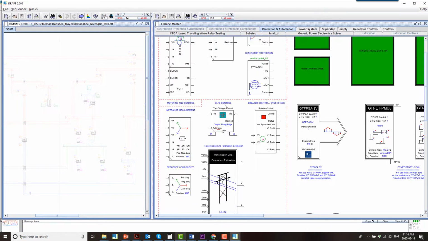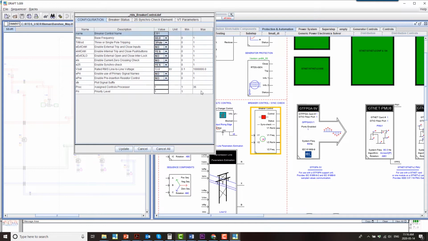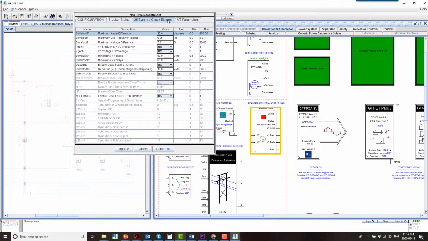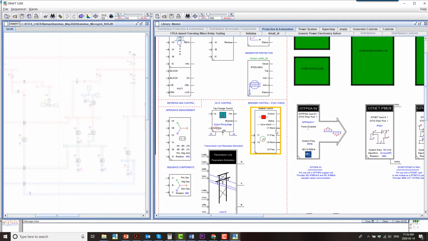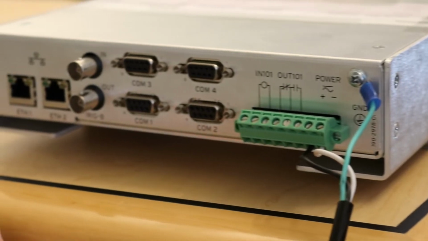RSCAD also includes multifunction protection and control elements, like this breaker control component. The integrated synchrocheck element is used to ensure that the frequency, voltage, and phase angle of the microgrid and utility grid are within a user-defined threshold prior to reconnection.